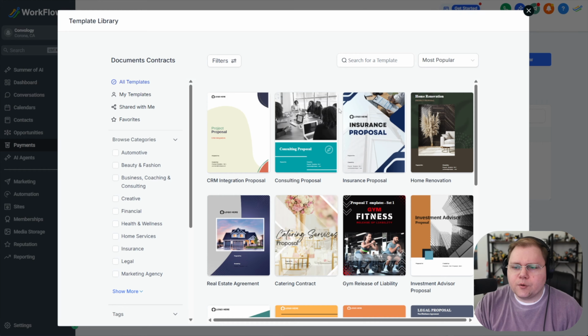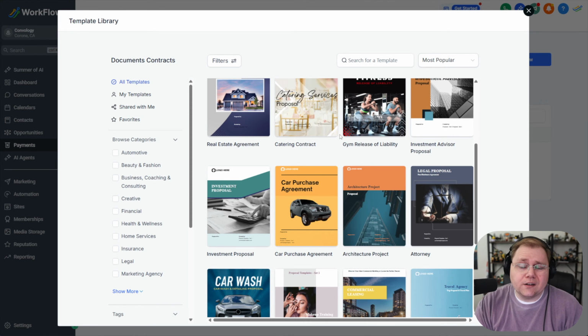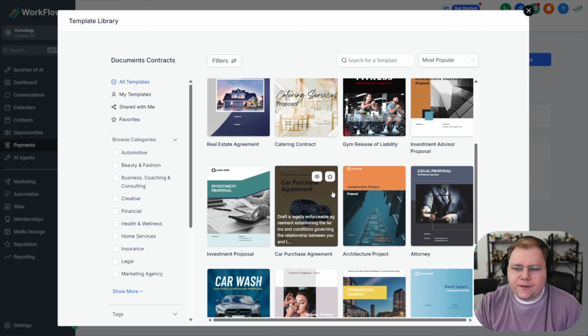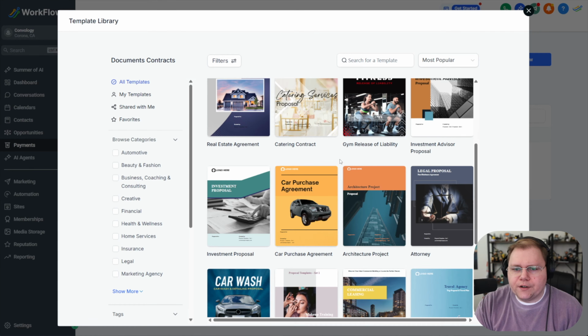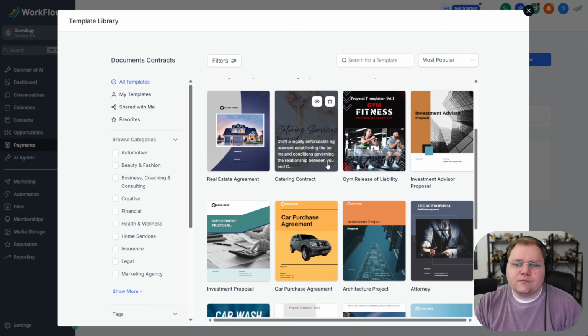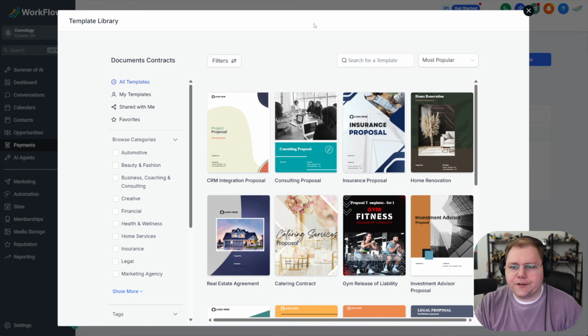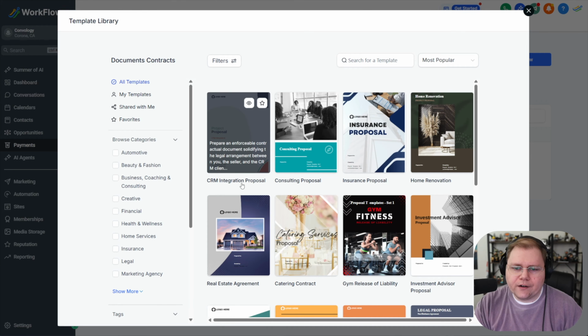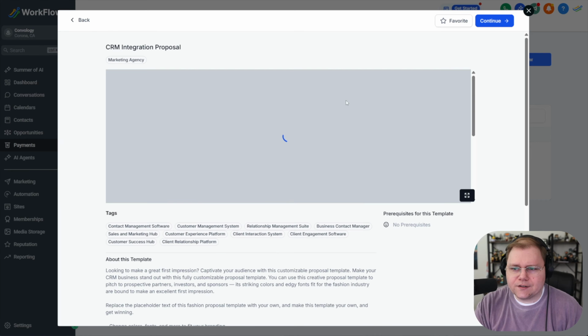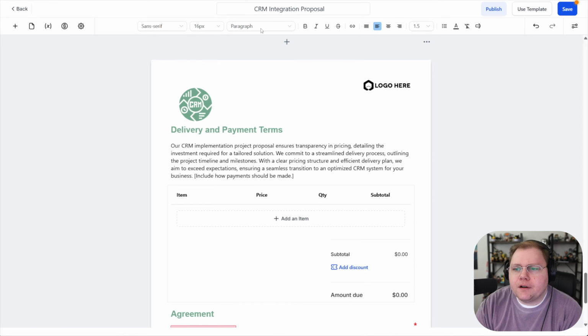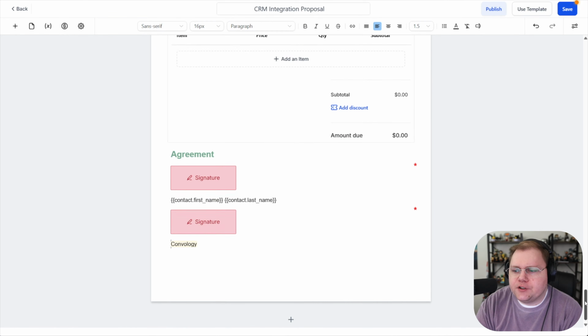So there are a lot of proposals here, and if there is one that you like the look of, on the cover particularly, go ahead and choose that, or if there's one that matches with your industry. For me, I'm going to pretend I'm just a consultant or an agency, so I'm going to choose as simple as possible. The simplest one here, the CRM Integration Proposal, at least at the time of this recording, is the one that I like to get started with. So I'll hit continue. All right, and it's going to load it in. It loads you on the last page here.